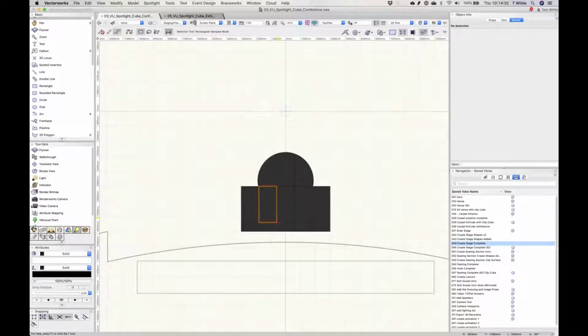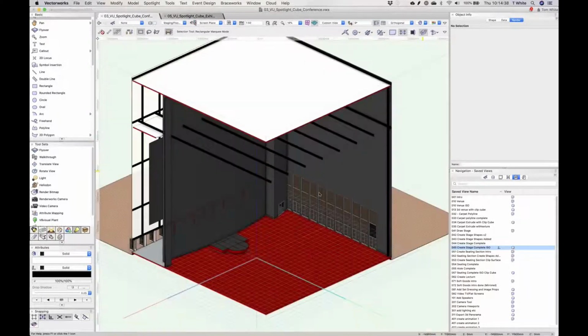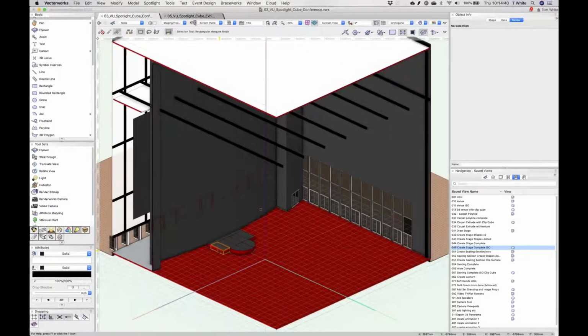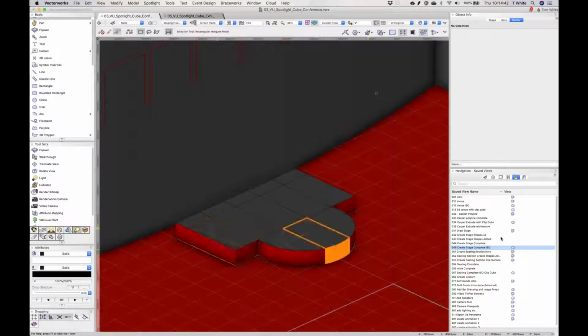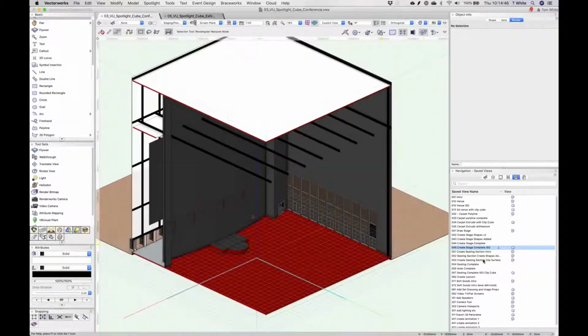Okay, so here is our 2D, so they're hybrid objects. So this is the 2D of our stage objects. So if we look at it in 3D, we can see that there's our stage. And we can also just see its nice red skirting there as well. Okay, so next thing to do then is we're just going to create some seating.